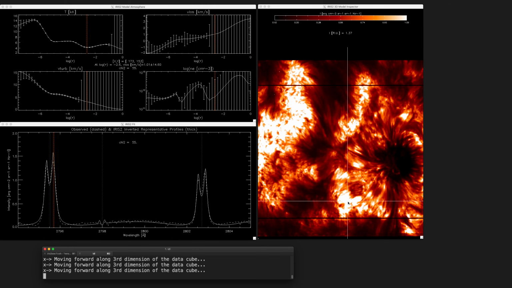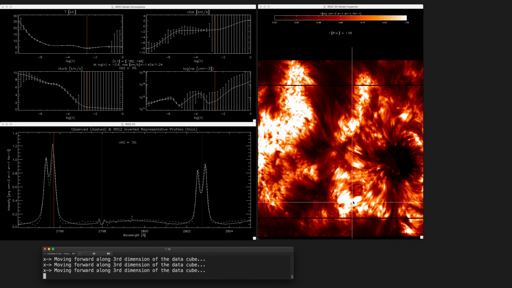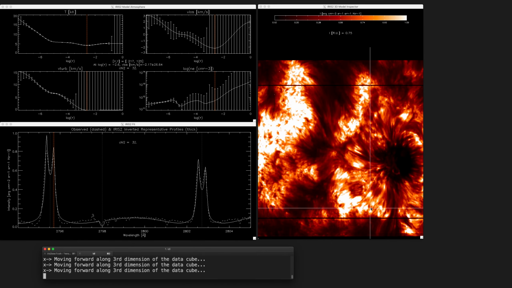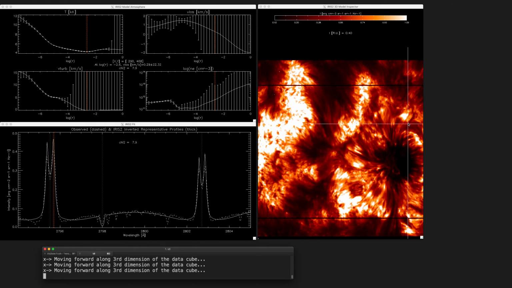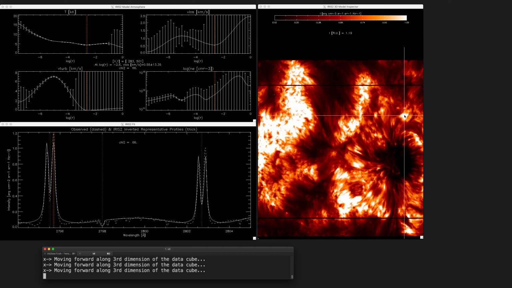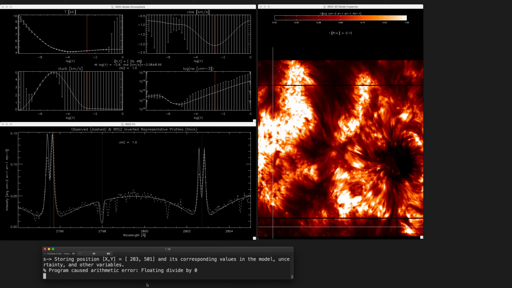So for example, I come here and I see that this profile is interesting. I might be interested in these profiles for any reason, because the fit is good or the fit is bad, and then I want to select this position. To that goal, what I can do is just press S for storing. So I press S, and then you can see here that the position has been stored.